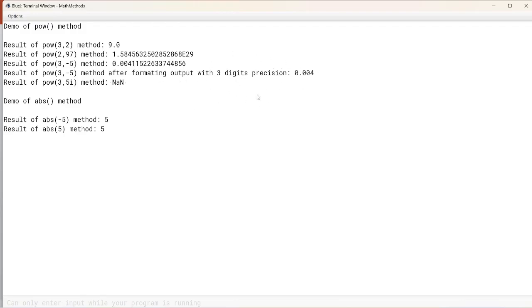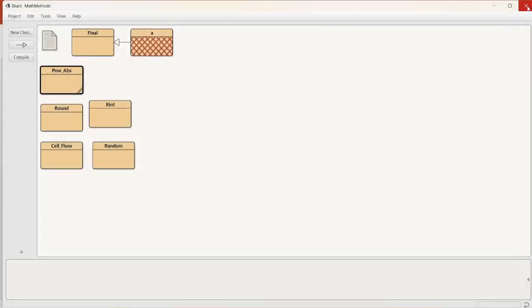This is only for printing purposes. Now the result of pow(3, 5i), that is the square root of -25, is NaN. Then the result of absolute of -5 is 5. Absolute of 5 is 5. This is about the pow method, absolute method, and formatted output.